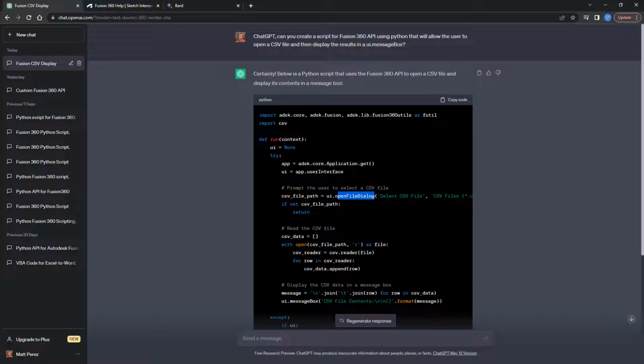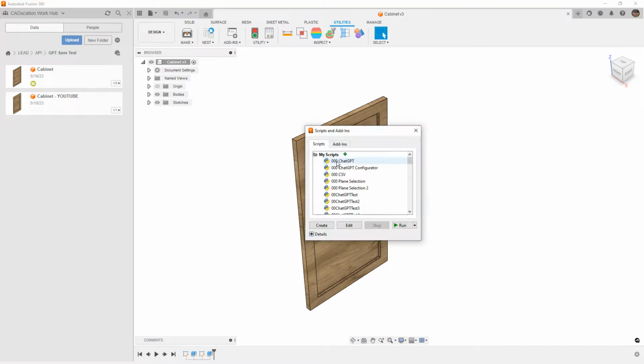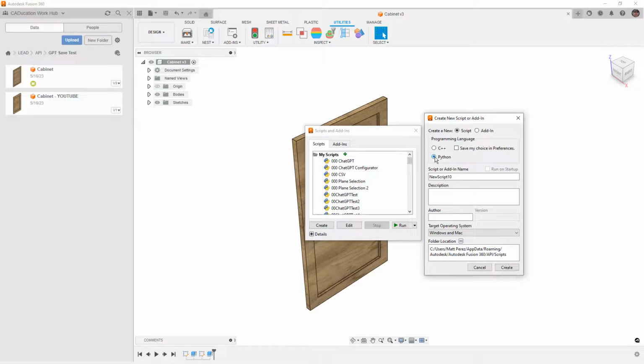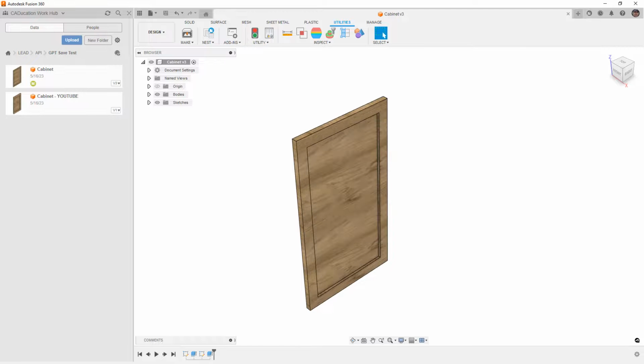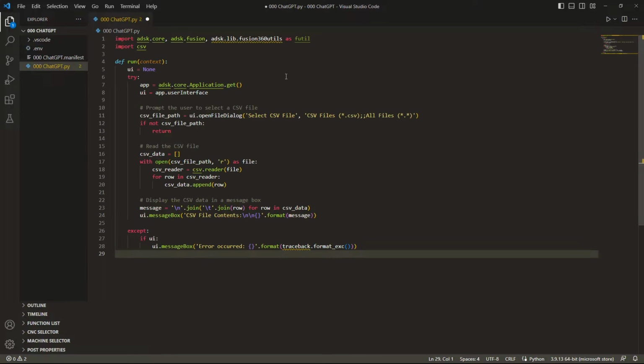So I'm going to be using an empty program that I already created, and it's just 000 ChatGPT. You'll need to create a new one, so simply select create, Python, name it whatever you want, and then use that going forward. So for me, I'm just going to go into the empty program. I'm going to paste everything, noting that this Autodesk Library Fusion Utilities is not a real thing for us, so we're going to remove it.